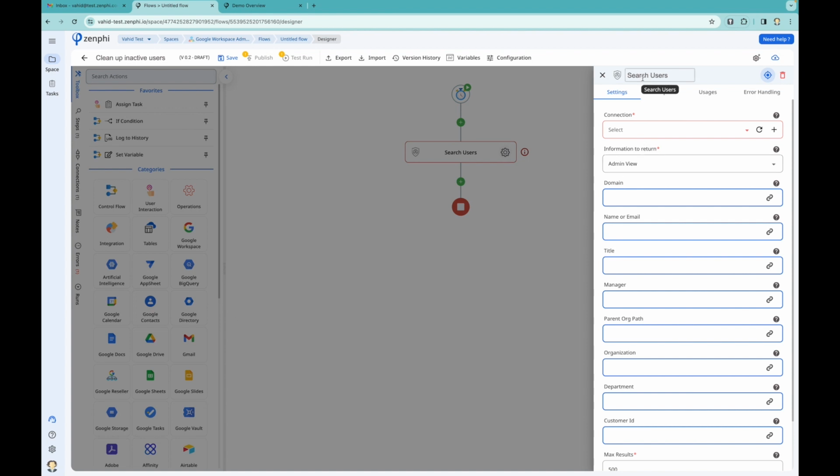Let's configure the action. I'm going to name this list users. I already have a connection. If you don't have one, click on the plus button and create a connection. Just a reminder, this user needs to have admin rights for this specific one. So you can configure all these settings here.